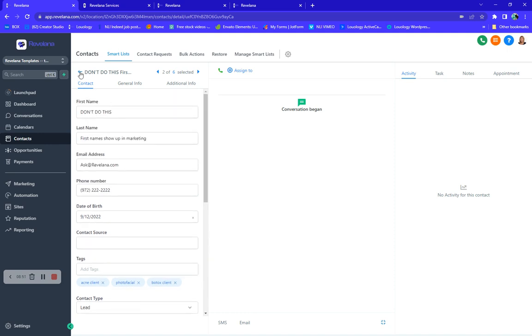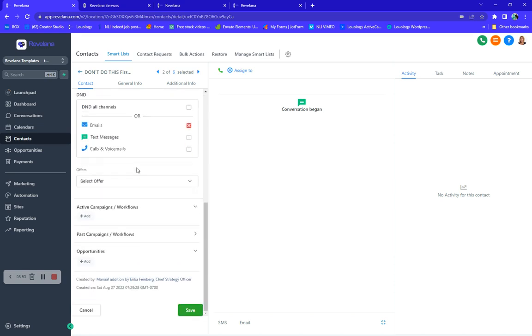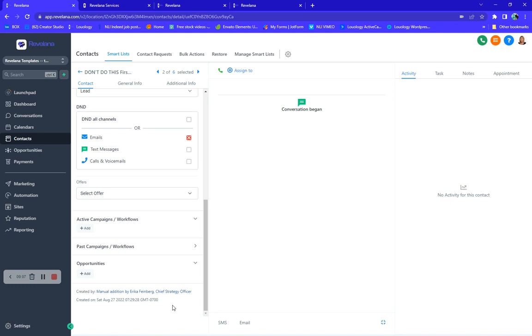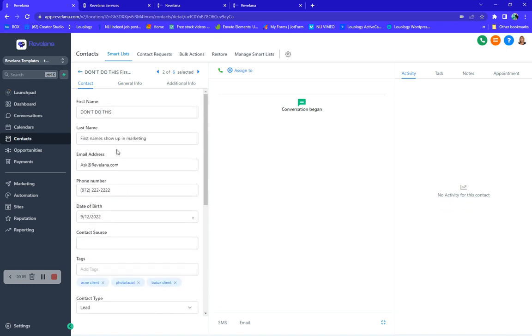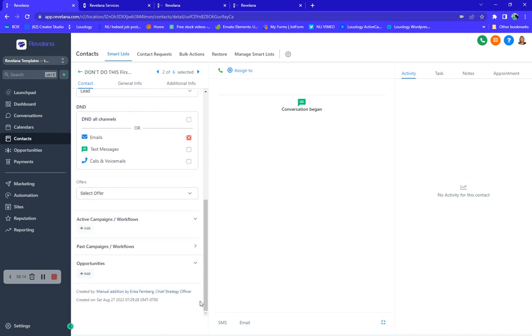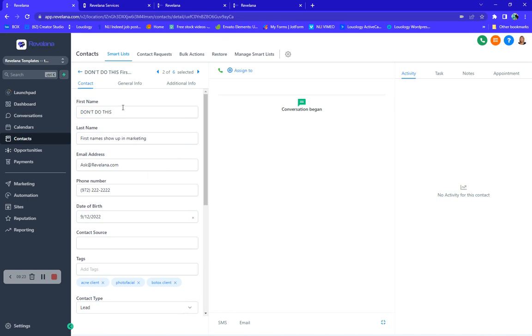So that's one thing. The other thing I want to show you is to never ever forget to scroll down and press save. So after you've made any additions or changes to anyone's contact record, scroll down, look for that green save button and click it. And if you have been in here and you haven't made any changes, that green save button is not going to be there. So always check. If the green save button is there, it means you didn't press it. So make sure you get that done.